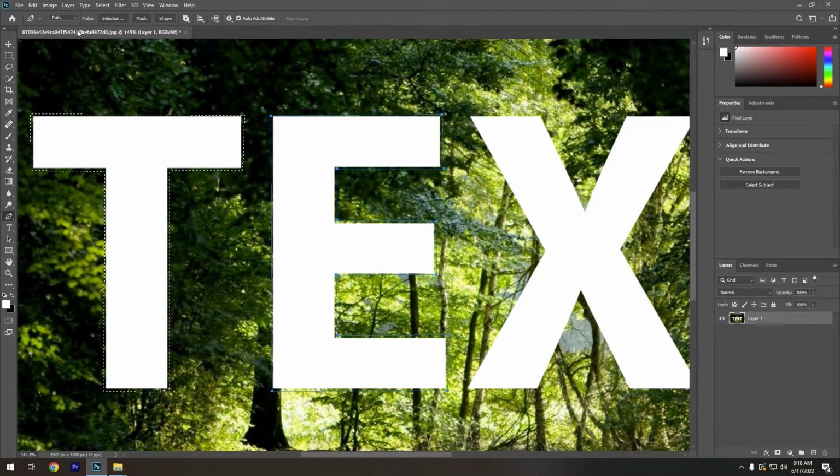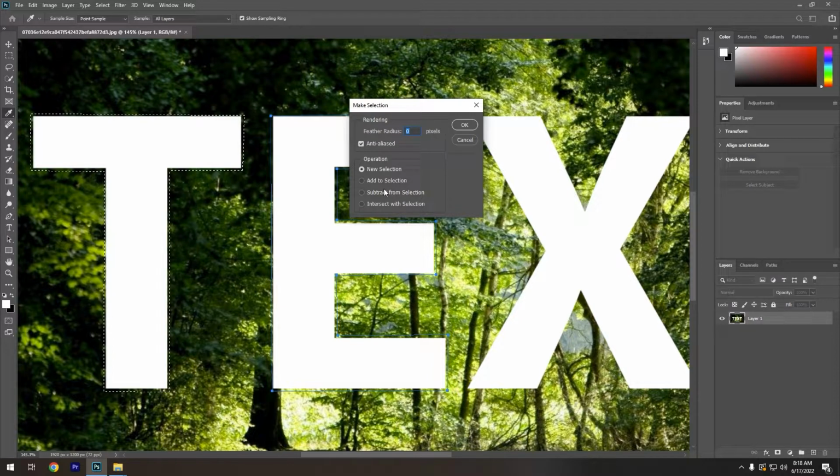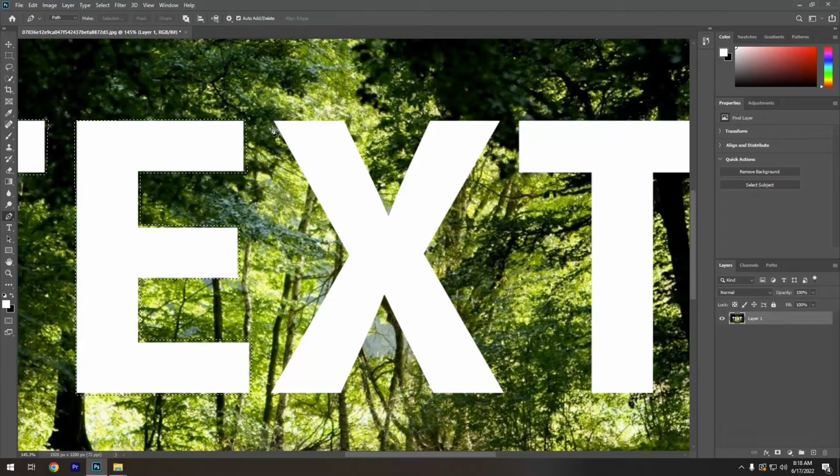Once you select it, you just want to click Selection, and this time you want to make sure you click on Add to Selection. And then for the rest of the two words, I'm going to do the same.